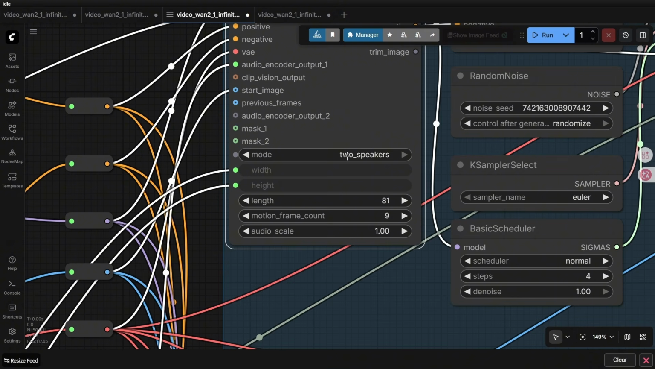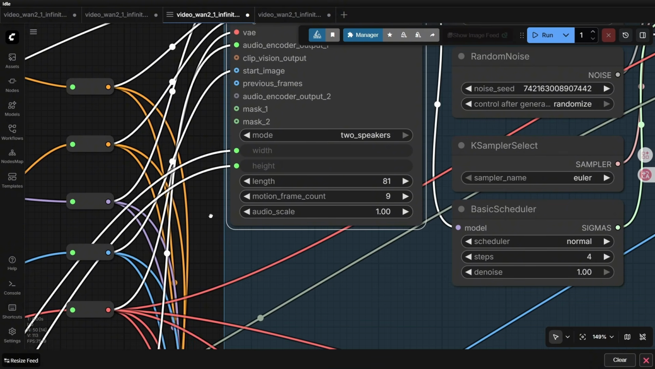If you want to save trouble, just selecting 2 speakers works fine, even for a single person. For the video length, we set it to 81 frames. Note that this length is only for generating the base video, because as we mentioned, there are extensions later.